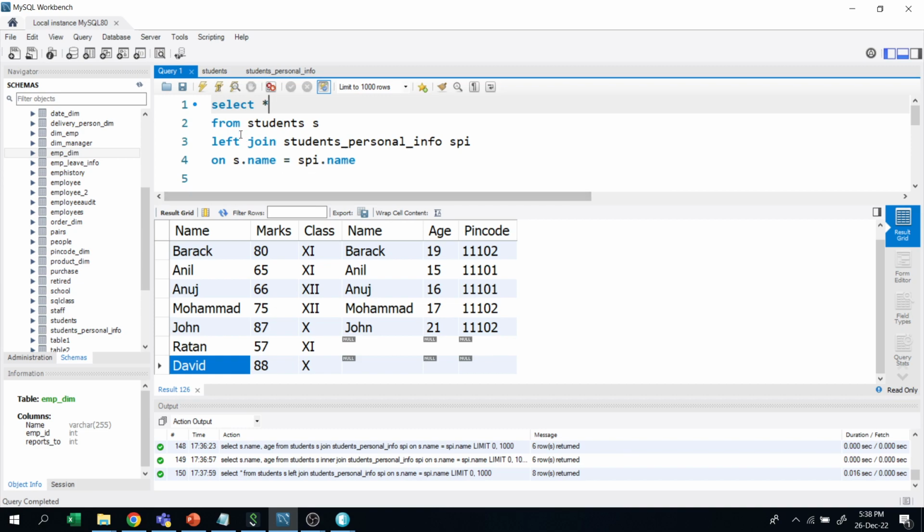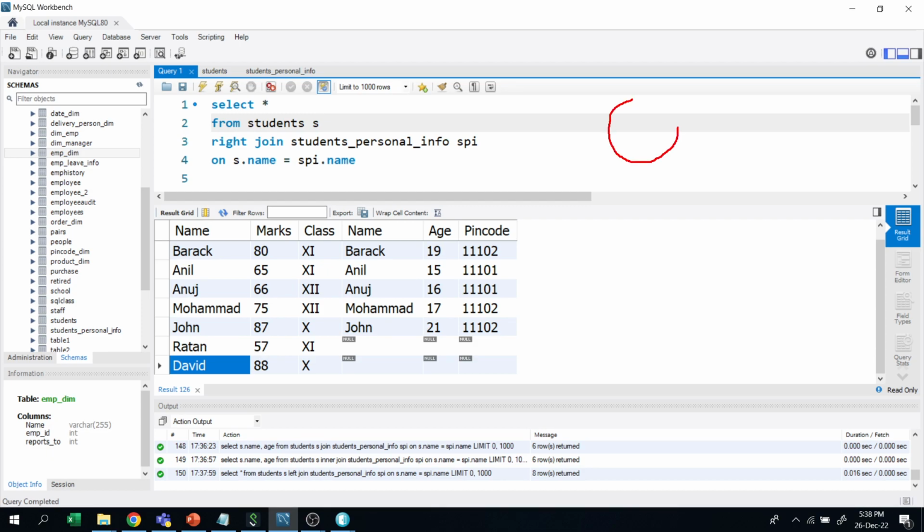Similarly, we see the right join. If you want to explain right join with sets, this is one table, this is another table. Right join is all from the right table and matching from the left table. All records from the second table, the right table, and matching from the first table. So that is the right join.